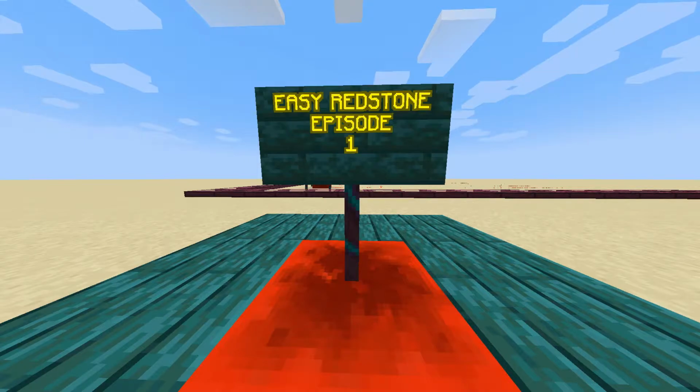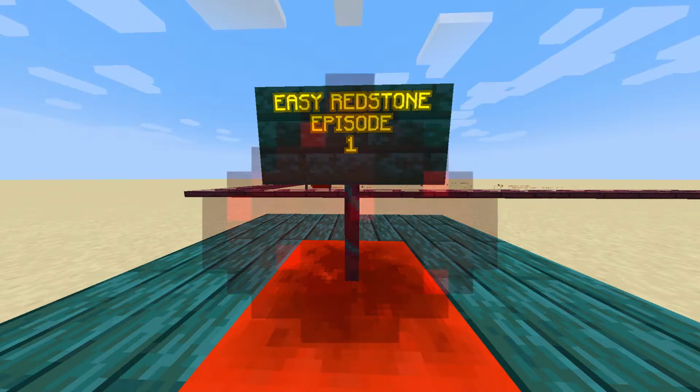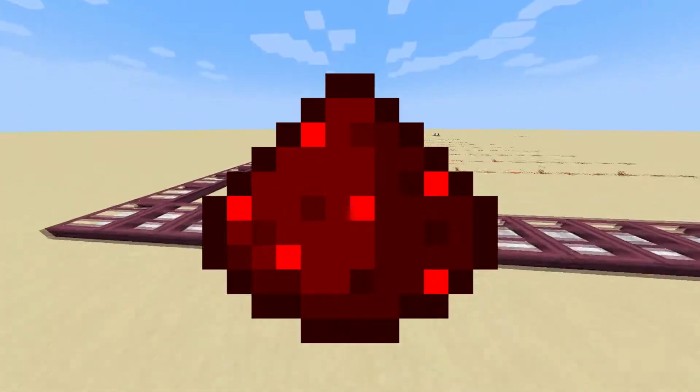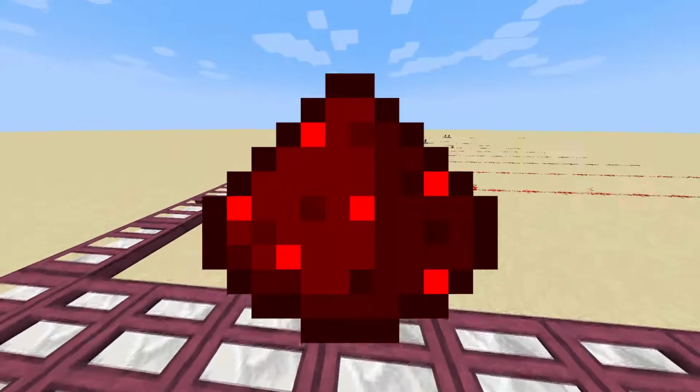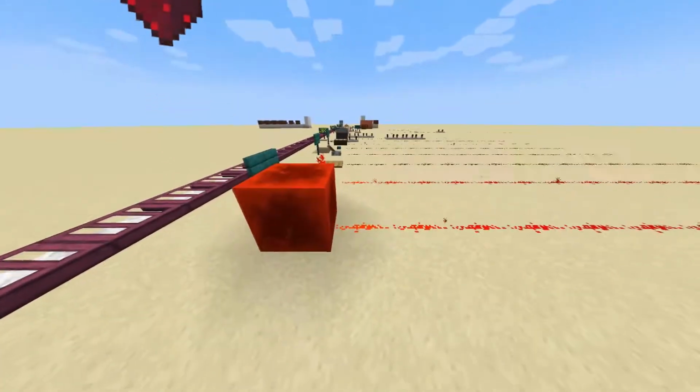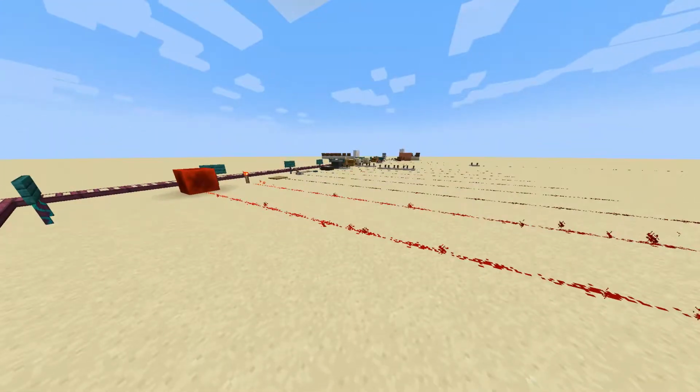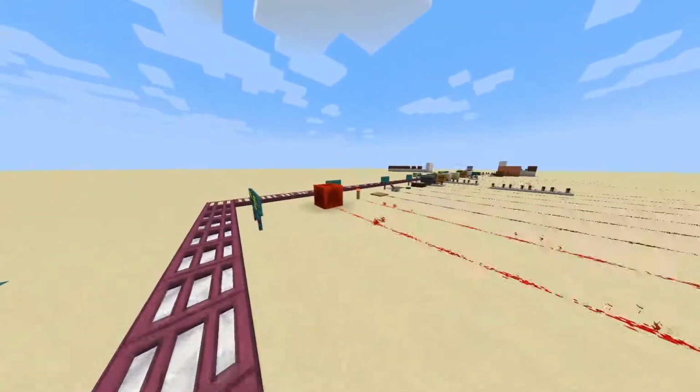Hello everyone and welcome. Today what we are going to do is have a look at redstone in an easy and understandable manner. So for a start, redstone, for those of you that want to understand how it works because you perhaps have seen some cool things done with it.